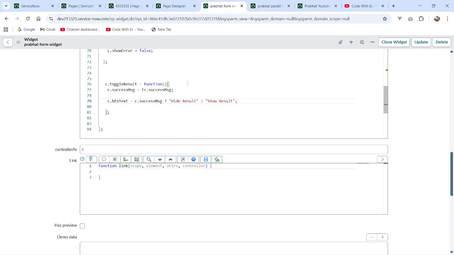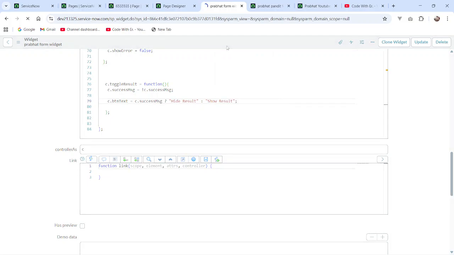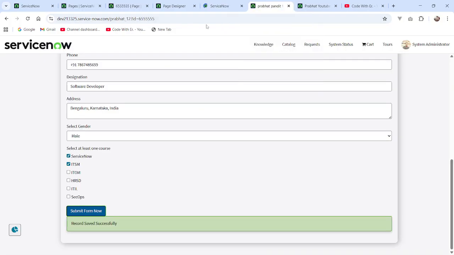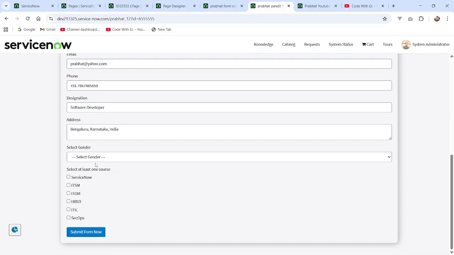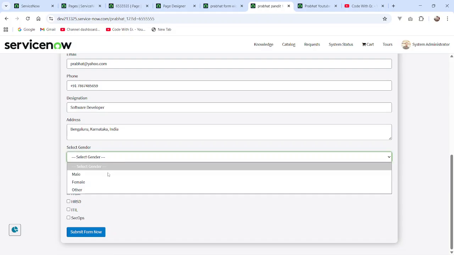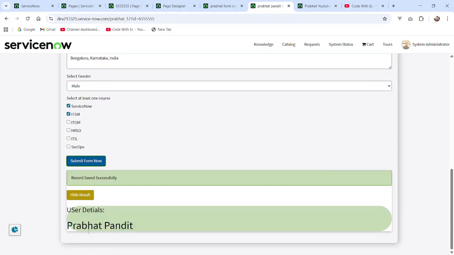Close this. So now just save this file, and now come here and refresh this page. So guys, now just choose the gender, male, and give only one course, ServiceNow, or let's say ITSM as well, and now submit the form. So see, boom guys, here are the user details.